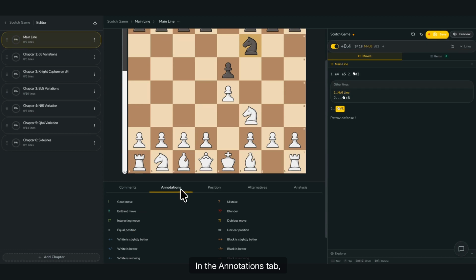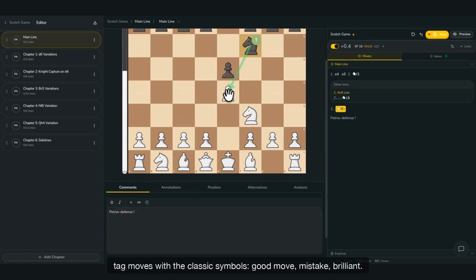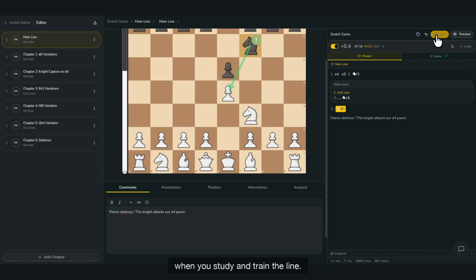In the Annotations tab, tag moves with the classic symbols. Good move, mistake, brilliant. You can also draw arrows right on the board. They're saved with the move. Let's finish the comment. The knight attacks our e4 pawn. Comments, symbols, and arrows will all show up later when you study and train the line.